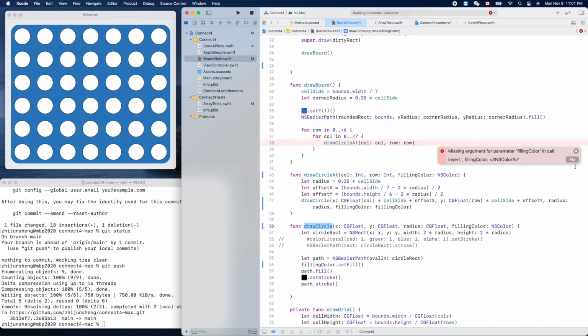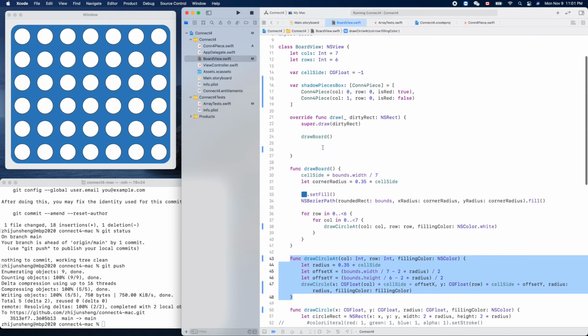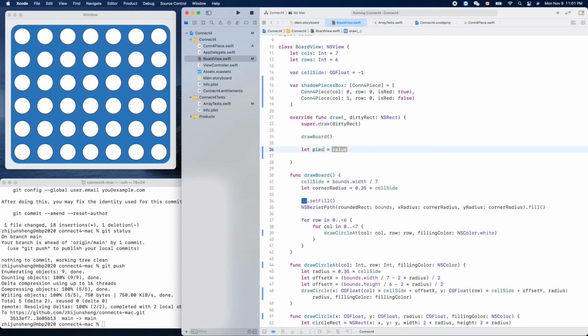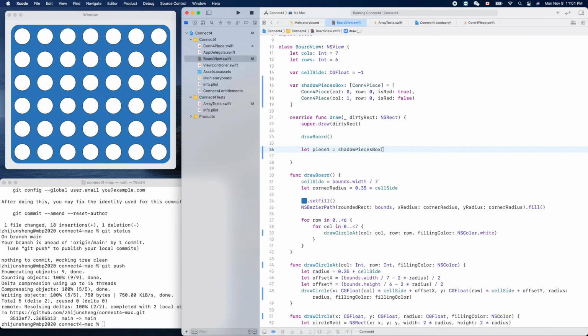Okay, now let's fix that. So drawing board will pass in. Yeah, here we can put NSColor.white. Okay, now we can reuse this guy to draw our pieces. Okay, let's draw our first one. The first one, like that. Piece 1 is equal to shadow piece box sub 0, the first one. Okay, let's use a better name. Piece 0, it's the first piece. Now let's try to draw this guy.